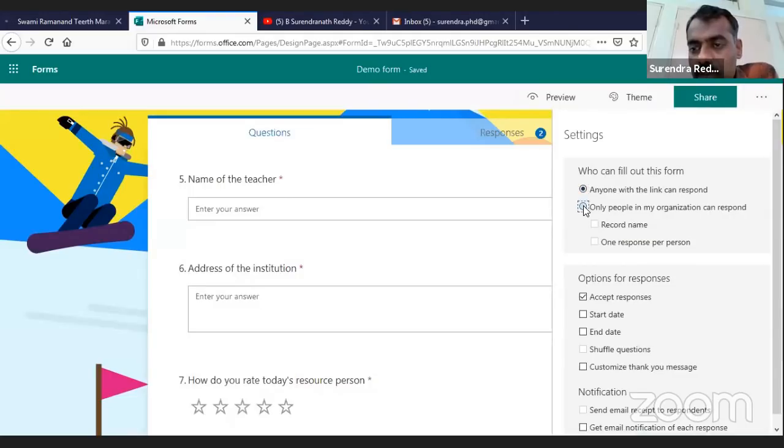Okay, so if I click on this, then you have an option called record name. So whoever gives their names, their names will be saved. And you can also have one response per person. This is only available again as a pro version, for an organization. Within an organization you can restrict this, whereas if you select this, then you don't have that option.